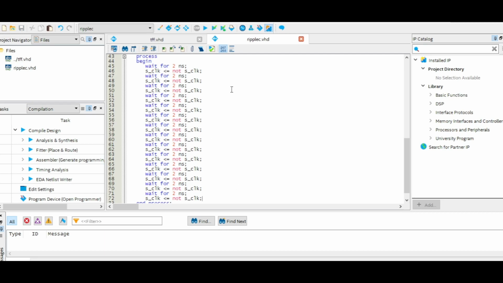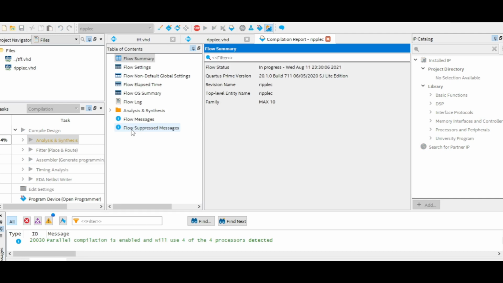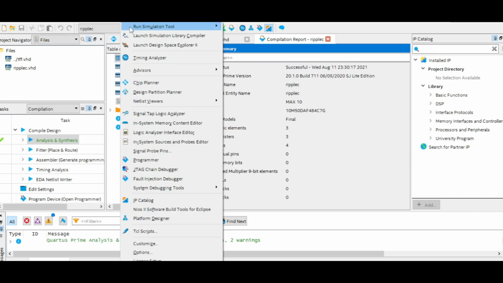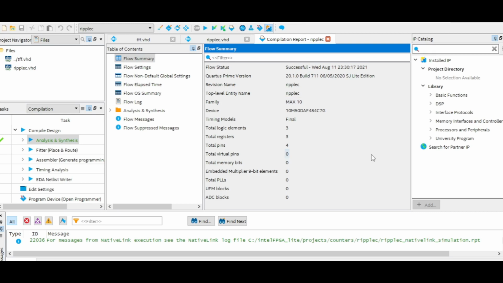Okay, so this should be fine, and let's run analysis and synthesis to be sure that there is no syntax error in this. If there's no syntax error, then we'll go ahead and open our simulator, ModelSim. Okay, so that's good to know. No syntax error in this. It's almost strange to write a piece of VHDL code with no syntax error in it.